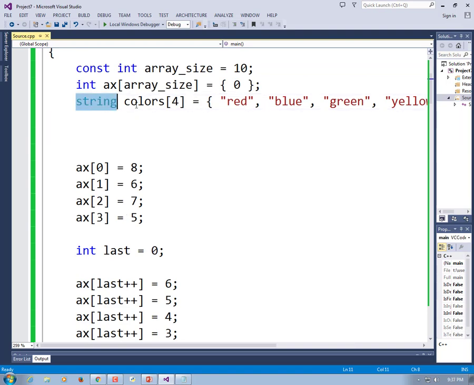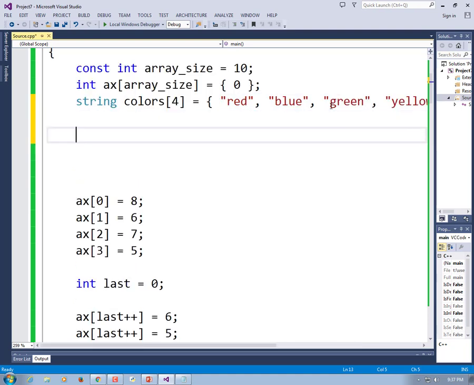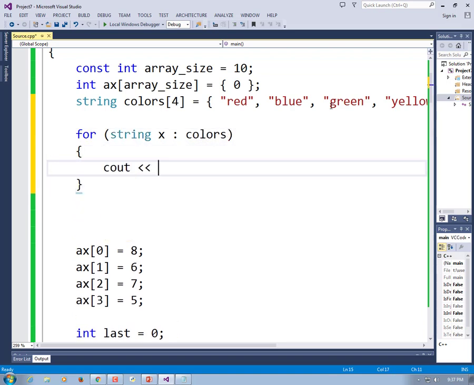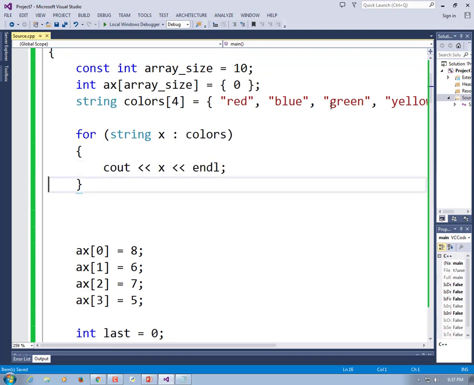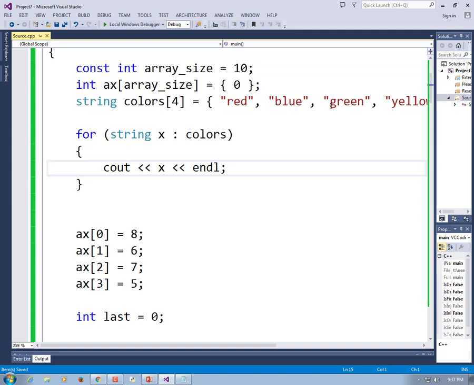Okay, so let's write a little loop that's going to print out all 4 colors. There is a special syntax for the for statement that'll just iterate through the array. For every string X that's in the colors array, cout X. I don't know how it's calculating the length of the array. But what that means is it iterates through the loop. The first time X is equal to red, the second time blue, the third time green, the fourth time yellow.